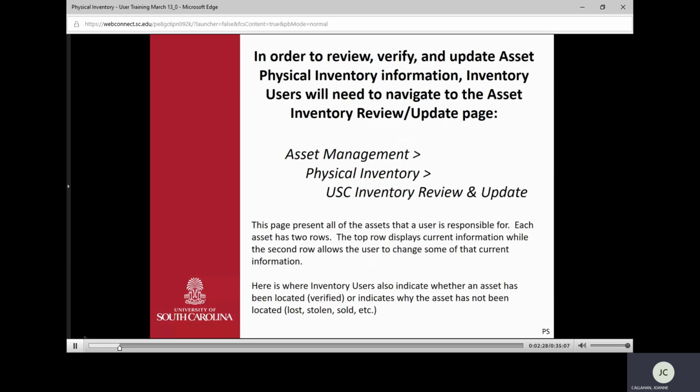So in order to review, verify, and update asset physical inventory information, inventory users need to navigate to the asset inventory review and update page in PeopleSoft. And you just go to the main menu to asset management, then to physical inventory, and then to the USC inventory review and update. And this page will show all the assets that a user is responsible for. And let me go to that now.